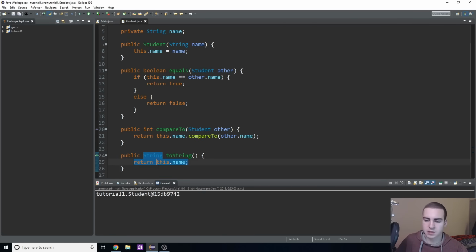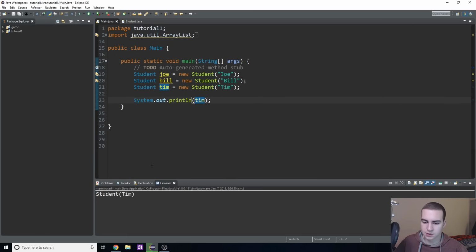Now typically you might see people do something like this, okay, just follow me for a second. They do Student and they have a bracket, and then we add this.name, and then they close it with another bracket here. So this way you'll see when I print it out to the screen what it looks like, okay? We get Student and then Tim. And this is just simply telling us that the object that we're printing is a type of Student, and the name value is Tim, okay?